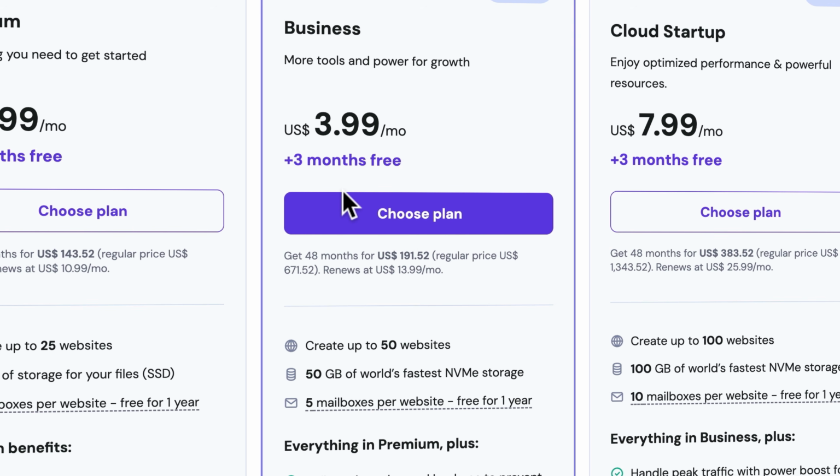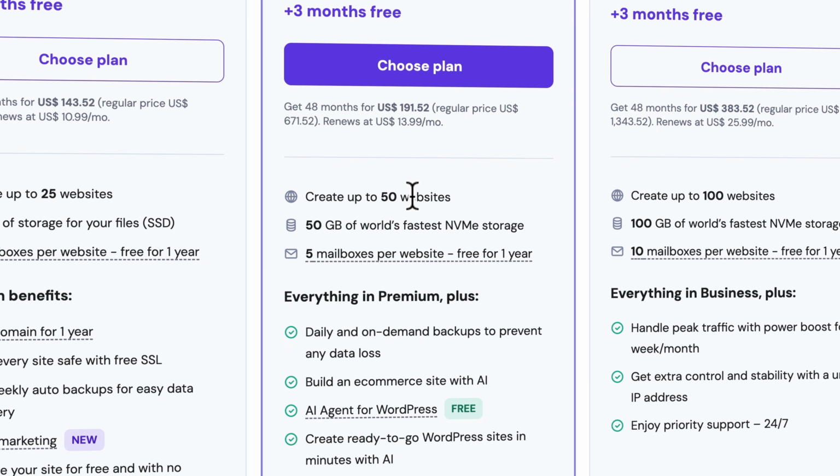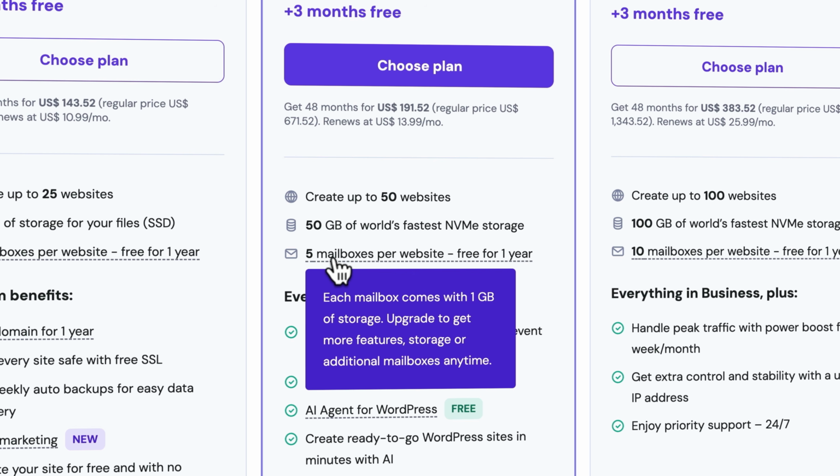So what does the business plan contain? As I said, you can create up to 50 websites. You get 50 gigabytes of storage, which is more than enough. You can have up to 5 mailboxes per website, like info@yourdomain.com.